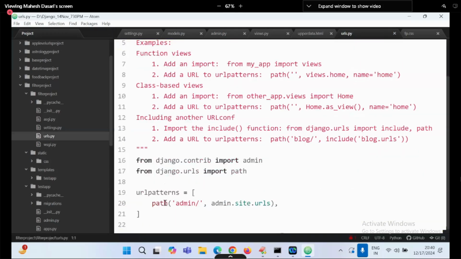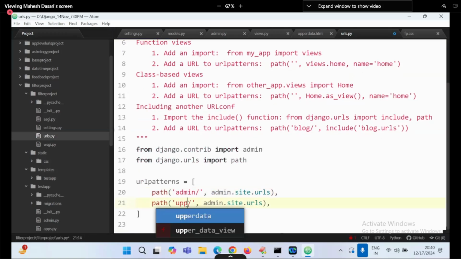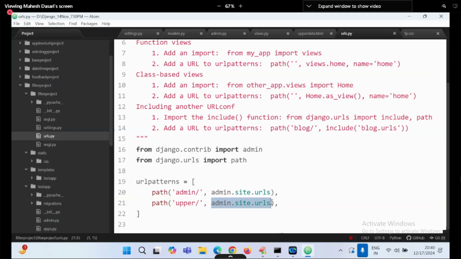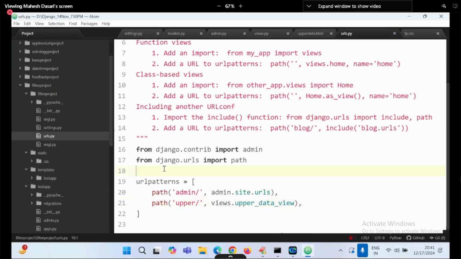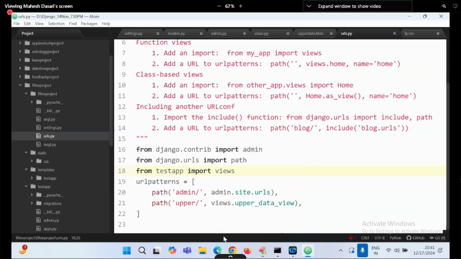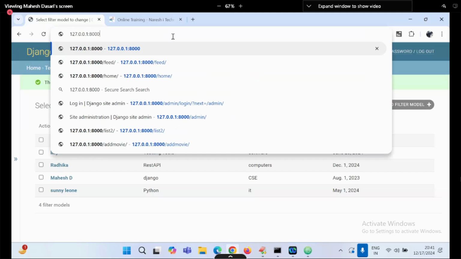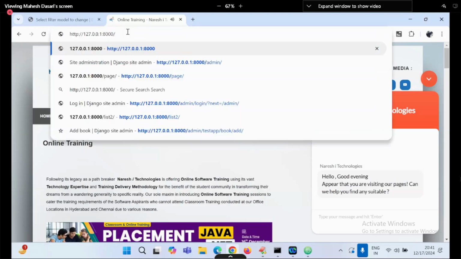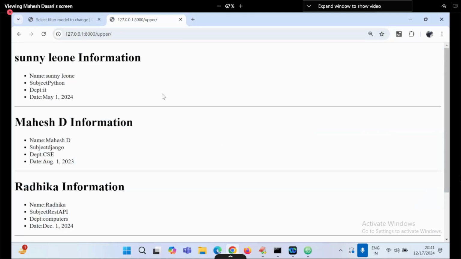Go to URLs. From test app, import views dot upper data view. So now it is ready. This is the URL pattern. Now all the information as it is will be displayed there.